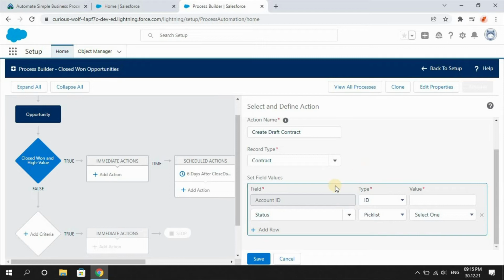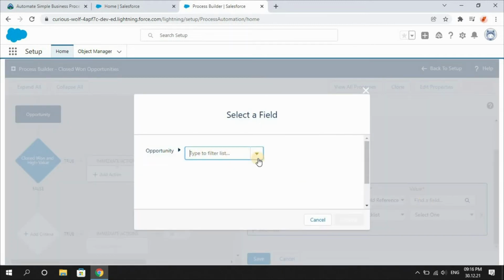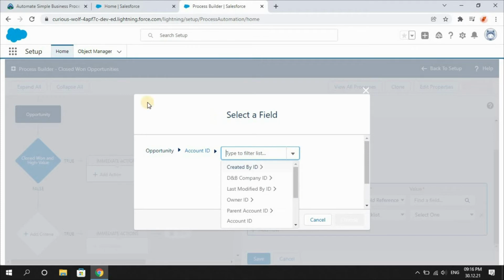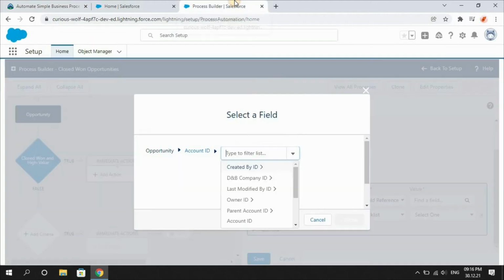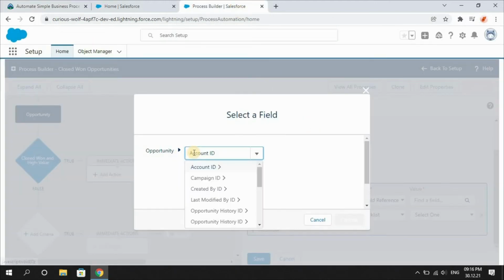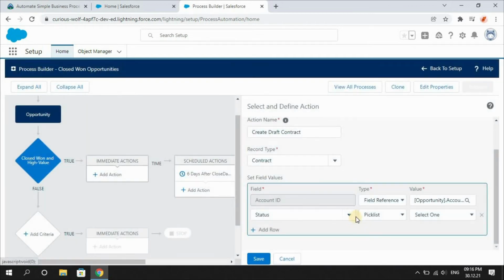Now we have to set field values. In account ID, choose the type field reference and put the value as in opportunity account ID. Choose the account ID without the arrow mark. Be careful in that. And next, click choose. After that, in status of the type pick list, select the value as draft. Now click save.